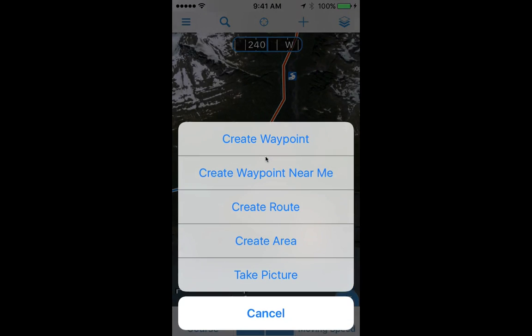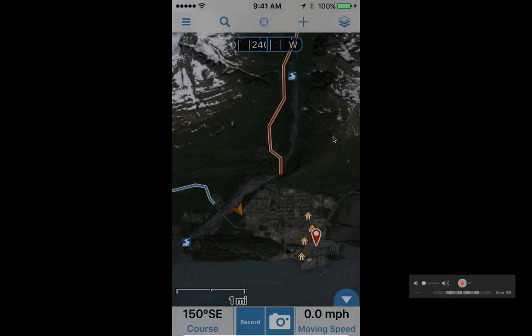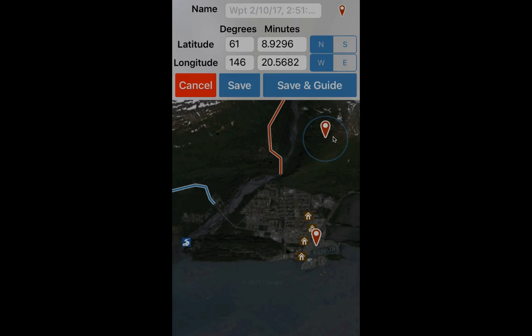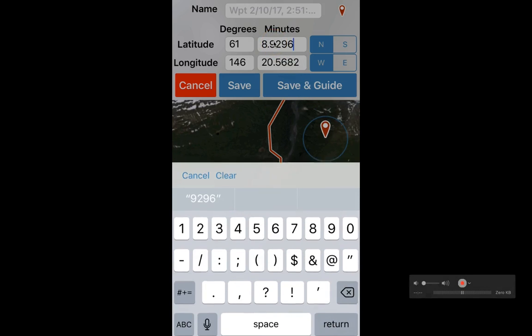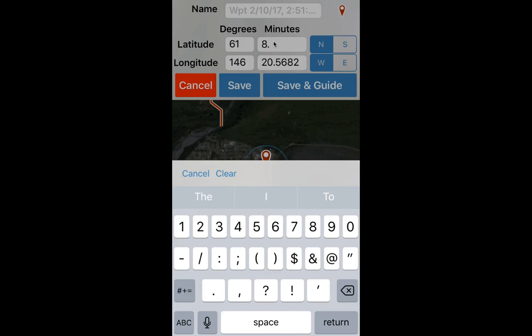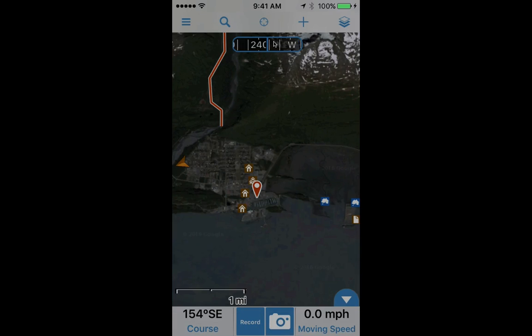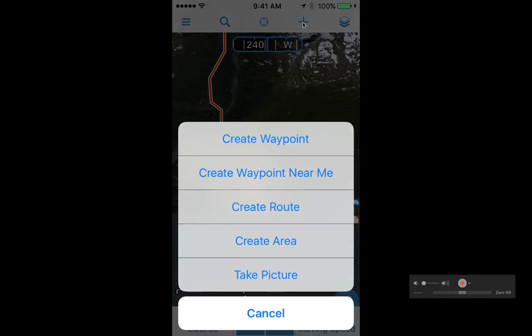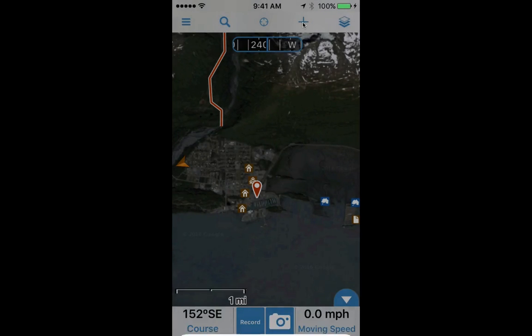This plus symbol is the way to create waypoints, routes, take a picture. I will do this every now and then to create a route or a waypoint over here somewhere and save it, or come in here and then edit the number and put in something. So if somebody sent me a landing zone, I can enter it this way. And then what I use more than that is this waypoint function, this route function.